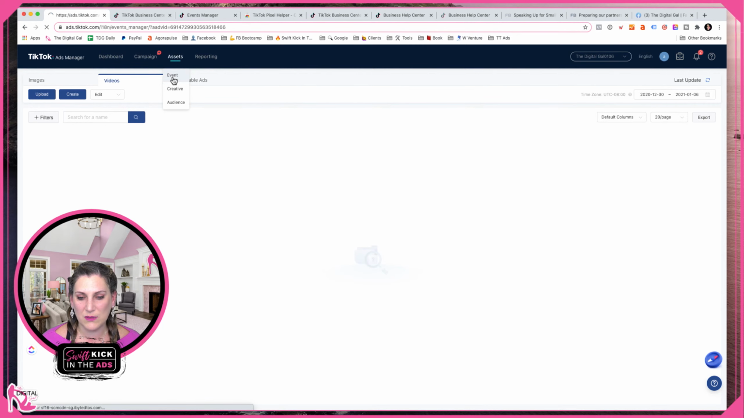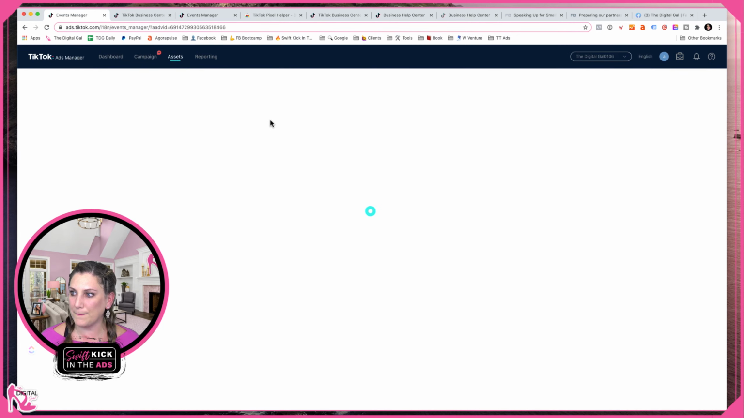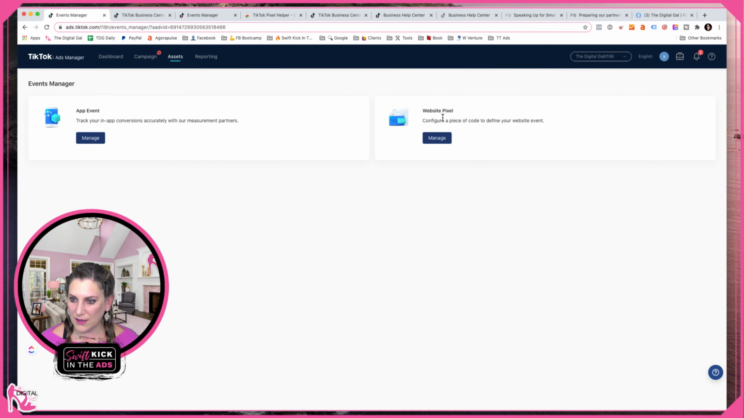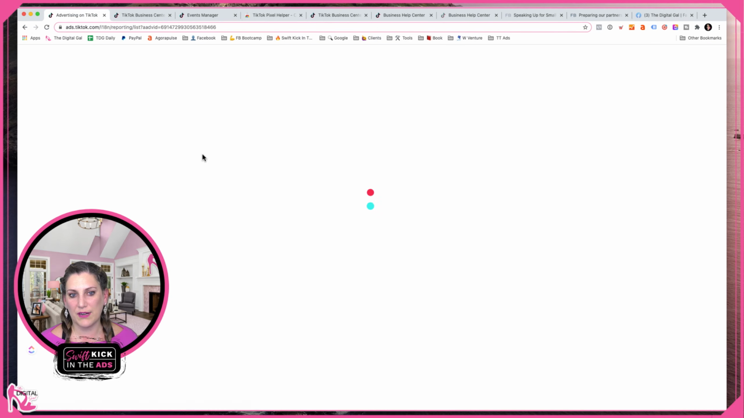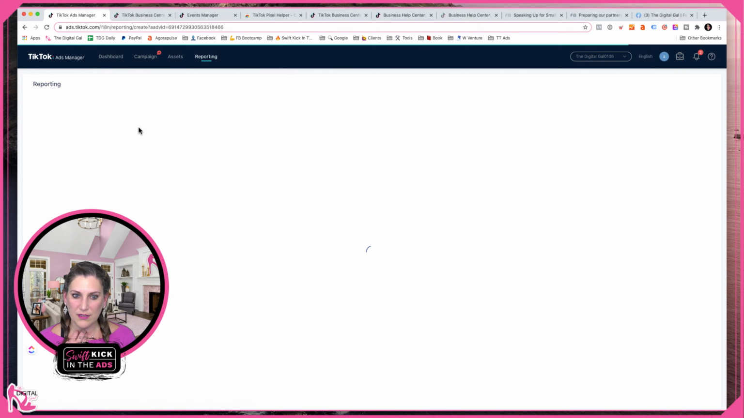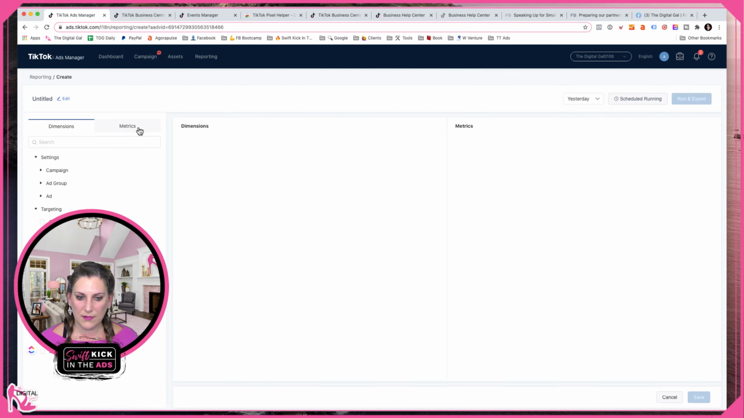There's events. That's where we went to set up the event. The website tracking pixel was in there. And then of course, reporting. Lovely, lovely reporting, which I'm curious to see what this is all about. And this actually looks very similar to Facebook's reporting, not Facebook's ads manager, but the Facebook ad reports section is kind of similar in this, how we have dimension and metrics. So dimension is what you want to track.